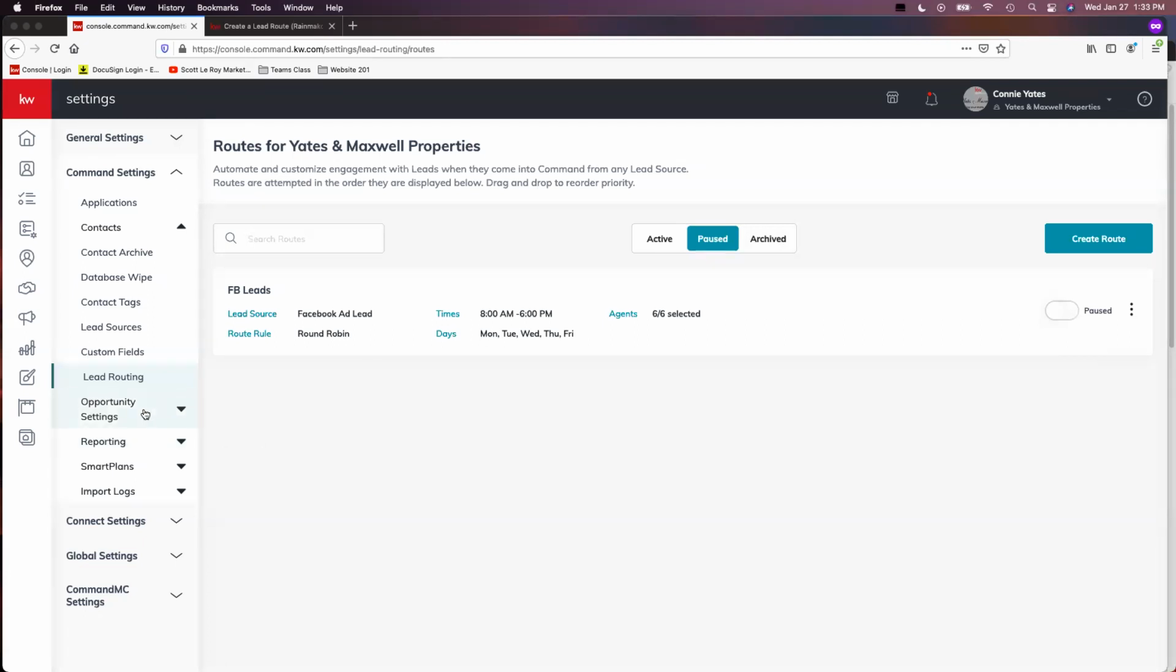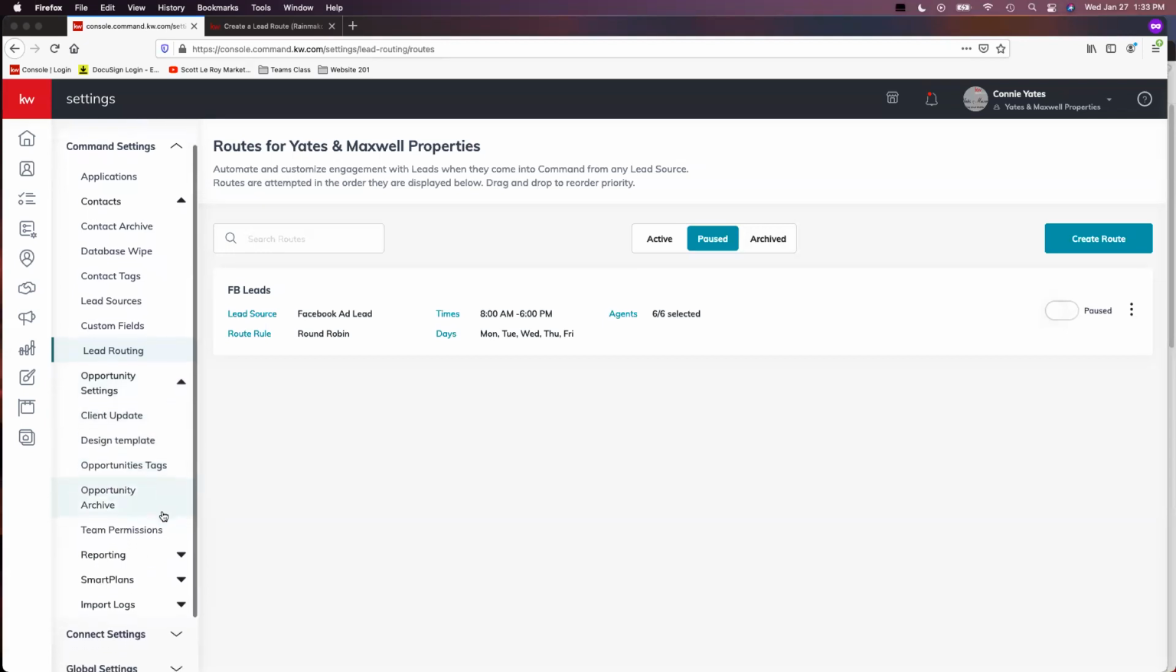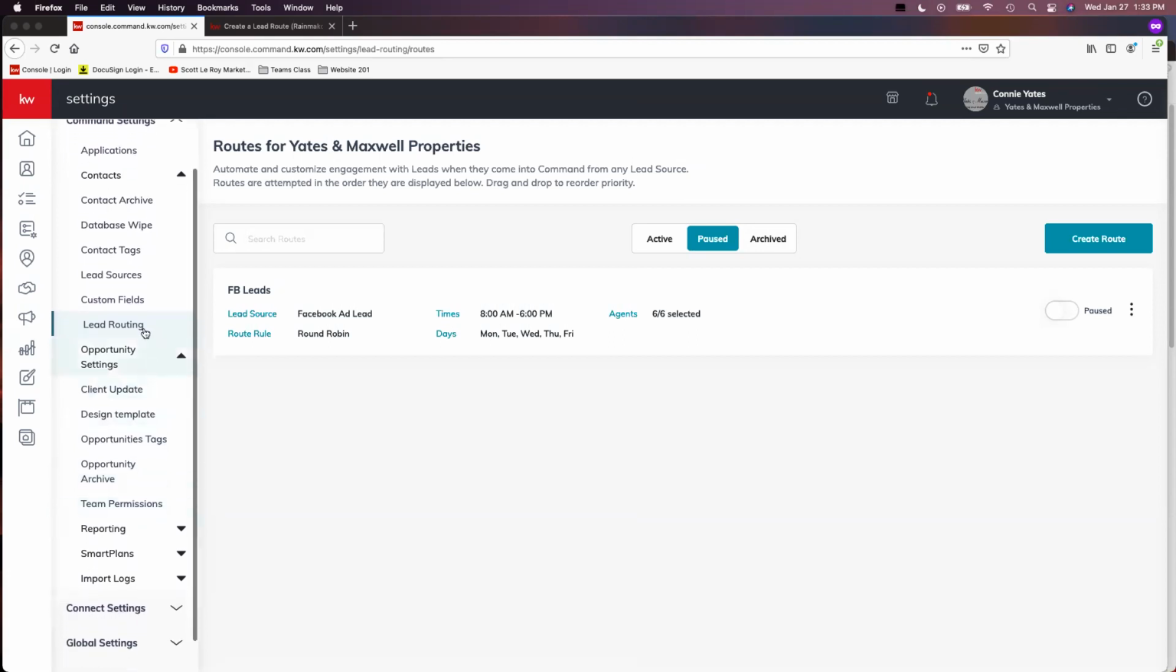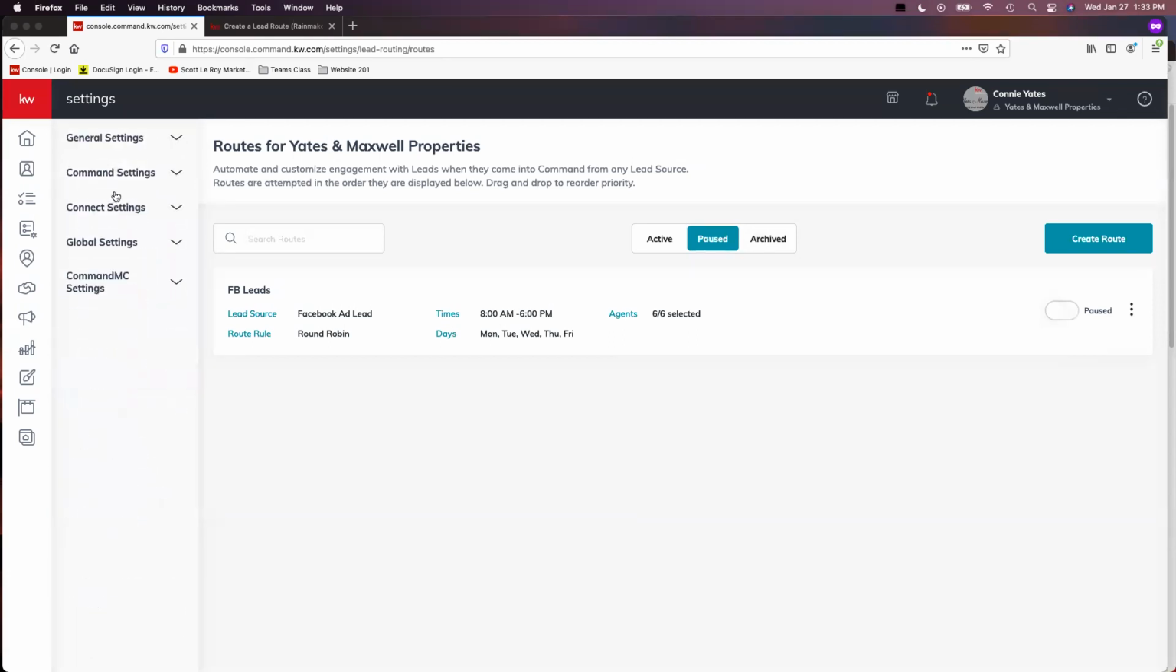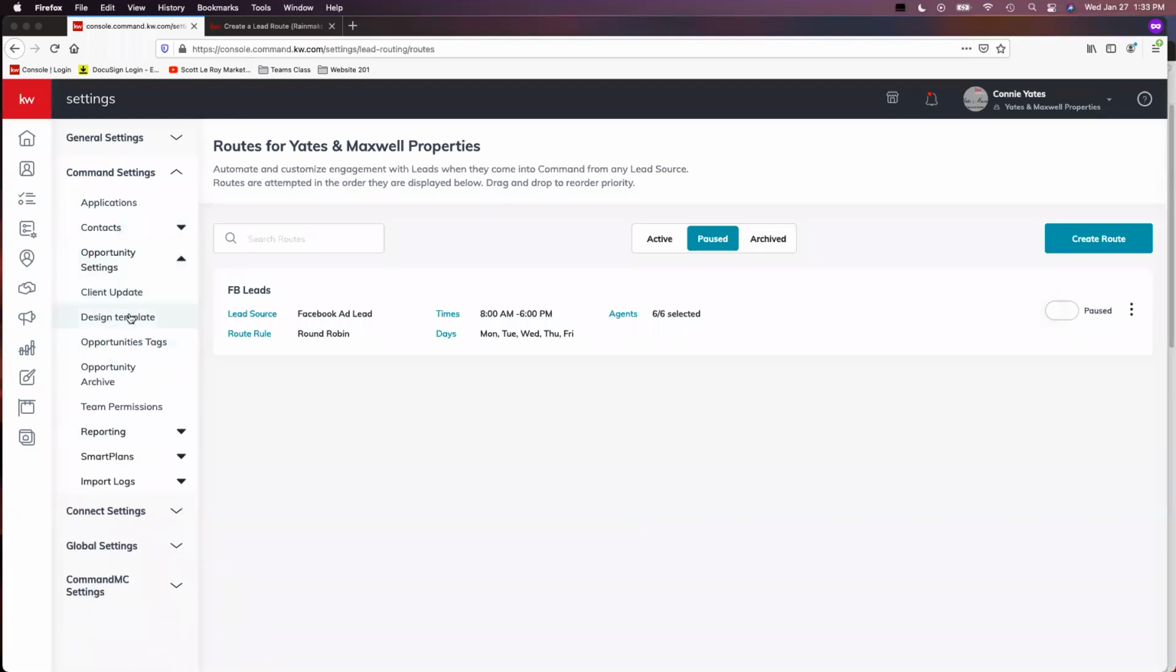The next section is going to be opportunity settings, which is right underneath. This is going to be primarily the same for everybody. One of the big differences for teams, I'm going to minimize this because it starts to get out of control. I'll minimize that one. Underneath opportunity settings, you're going to see pretty much the basic stuff that every agent is going to have access to, but then you'll see team permissions.